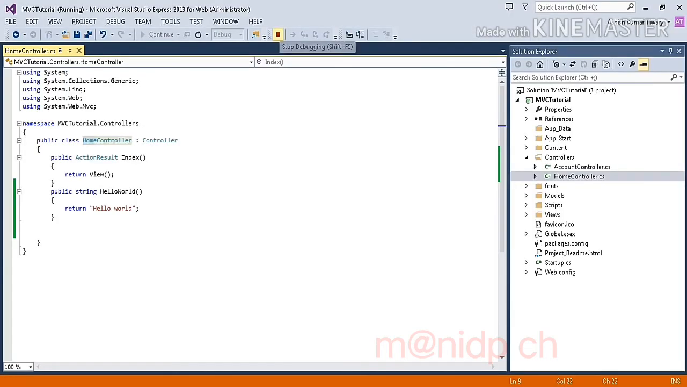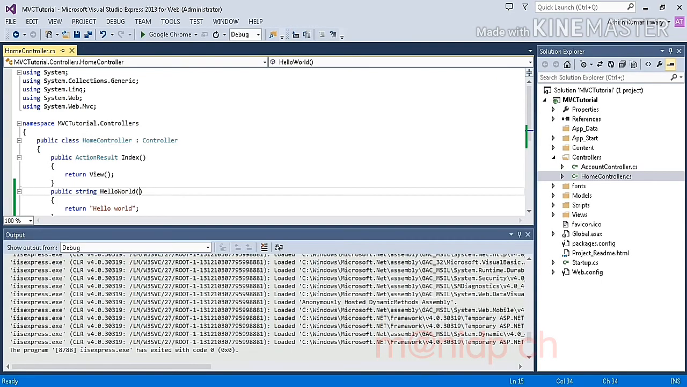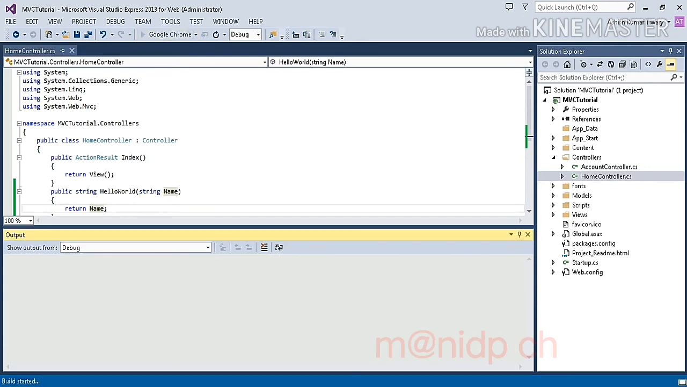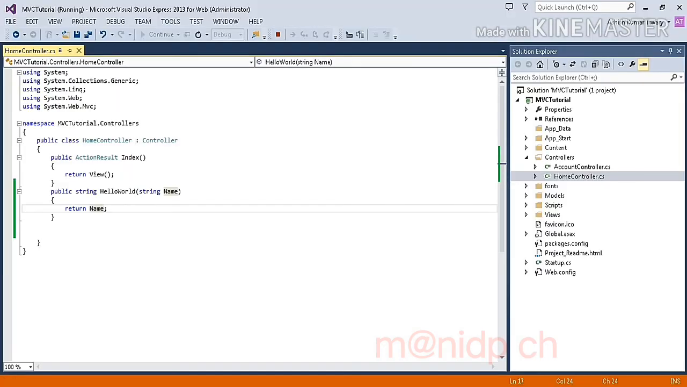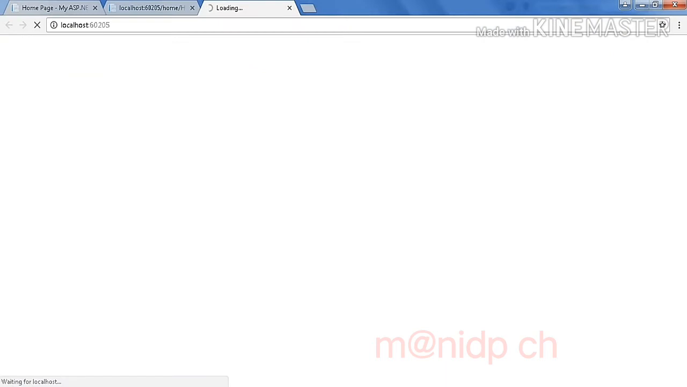Now stop it. I'm going to pass a parameter, string name, and now I'm going to return this name, and now let's run. What's going to happen? Now double click on this left bar, and it will place your debugging point.